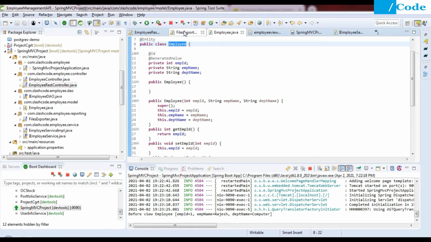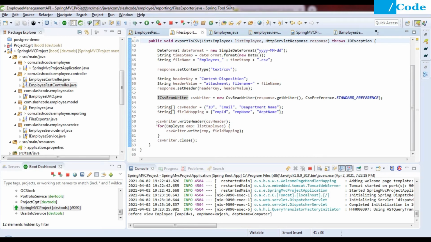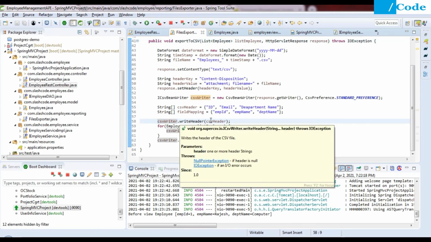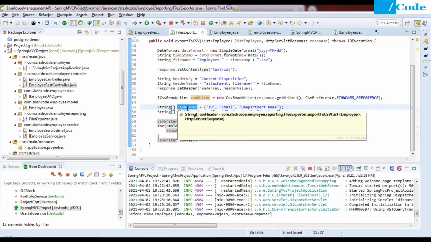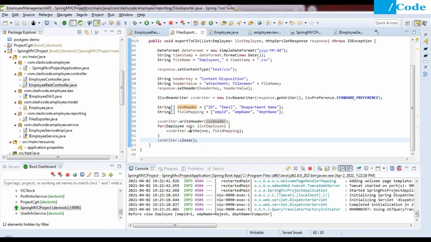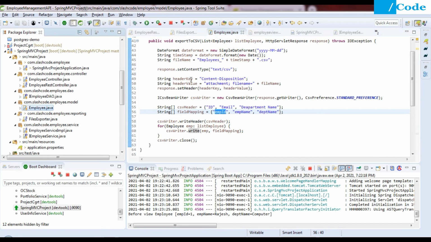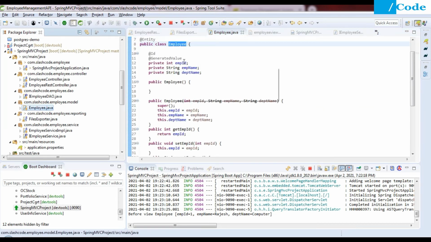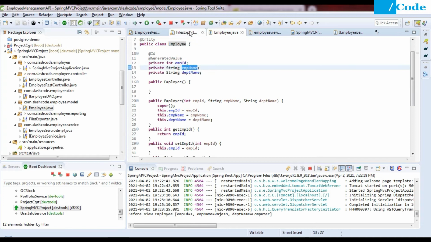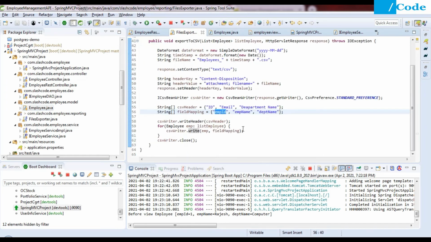All this happens behind the logic: once we call csvWriter.writeHeader and pass this string array, it will write the header. After this we iterate one by one over the employee list and write one by one using the emp object and field mapping. These field mapping names should be the same as in the POJO class which we have defined here. Whatever your POJO or entity class is, you need to use the same names in the field mapping so that it will not give any error. After everything, we need to close this CSV writer object.